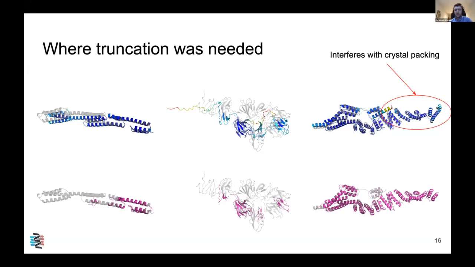And it turned out that those were just interfering with crystal packing. So perhaps the wild type would have had that. It's just a crystal remnant.